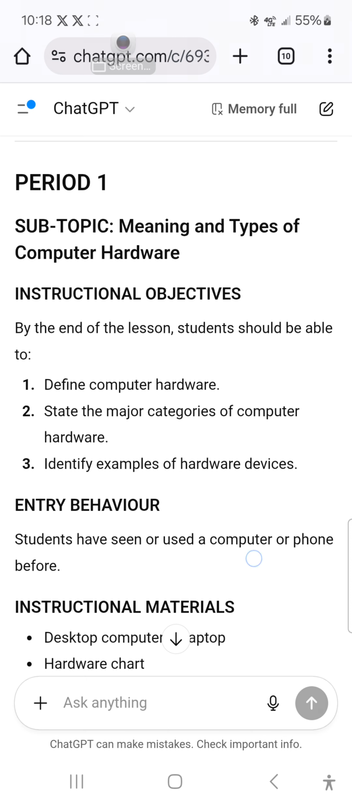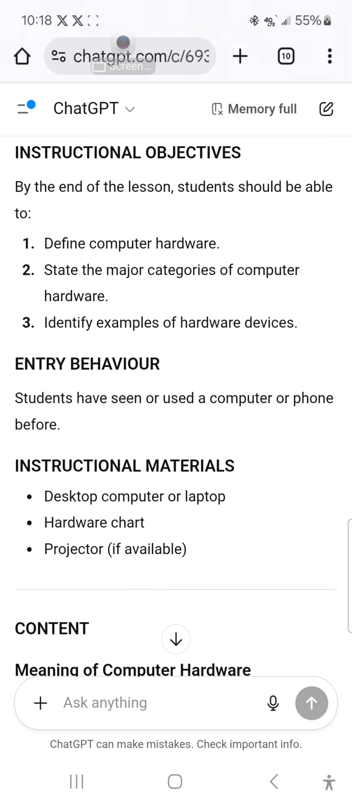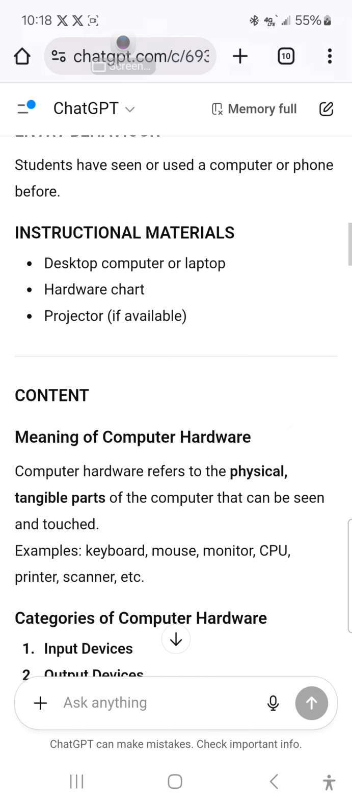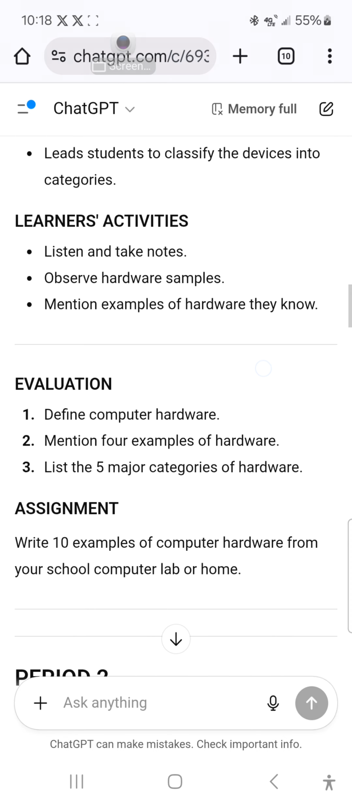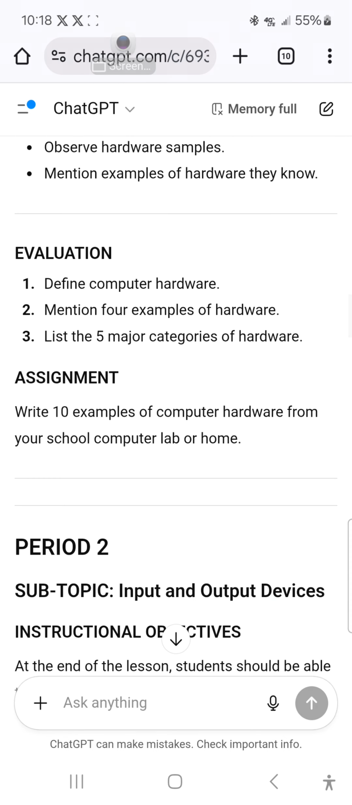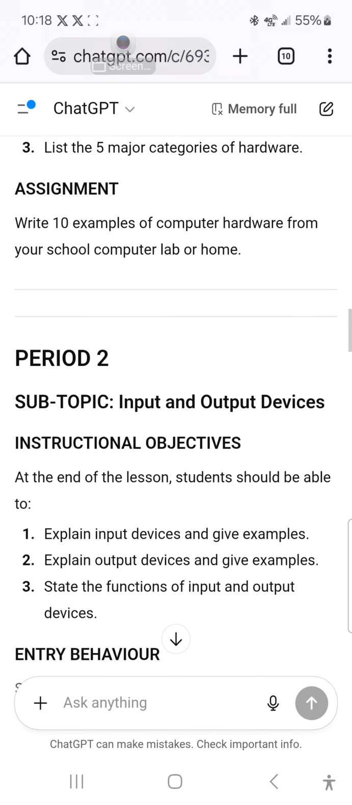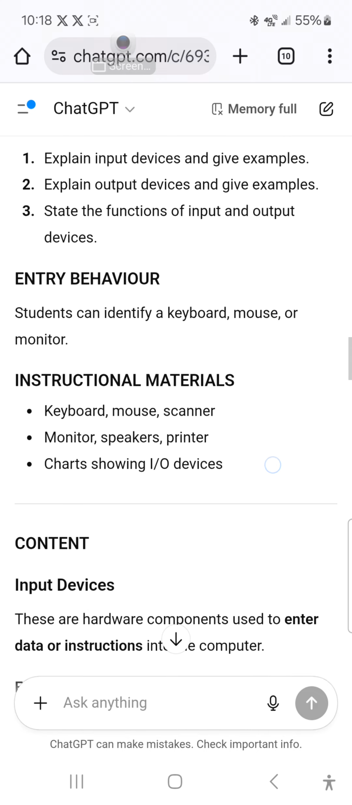So then scroll the entry behavior, you just transfer it to your notebook. And if you are using a digital note, you simply go to the classroom with your mobile phone, your tablet or whatever. Instructional materials, your contents, categories of hardware. That's the first period. At the end of the first period, you have your assignments. Then period 2 is period 2. You can see it is period 2.